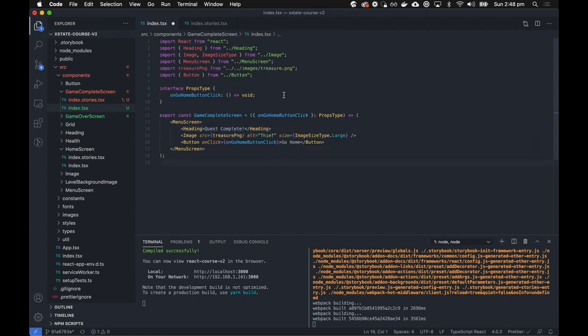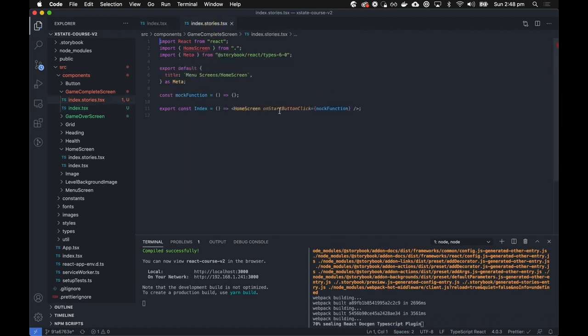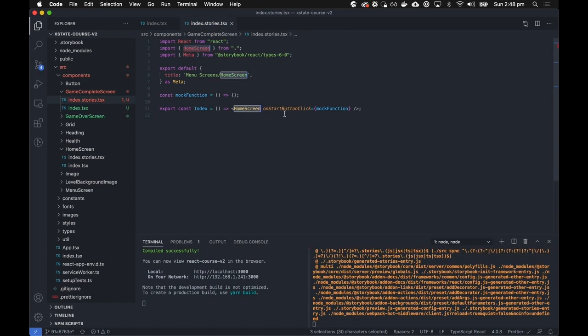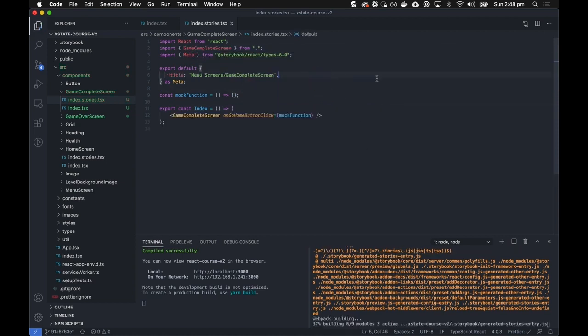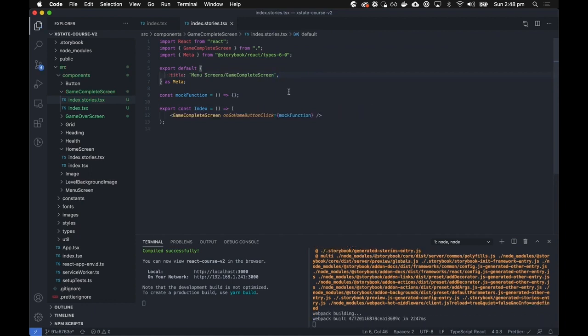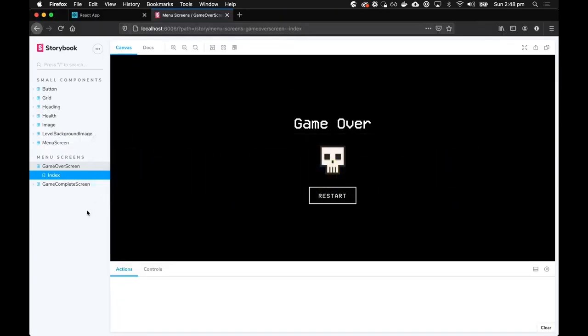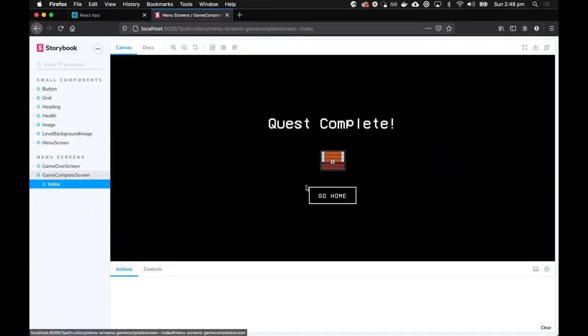And I think that's it. We have to change this alt text to treasure chest. So now if we go to our story, this will change to game complete screen. And this onClick handler will be on go home button click. So go to our storybook, we should see, yep, there's our new screen. And that's the last of our menu screens done.